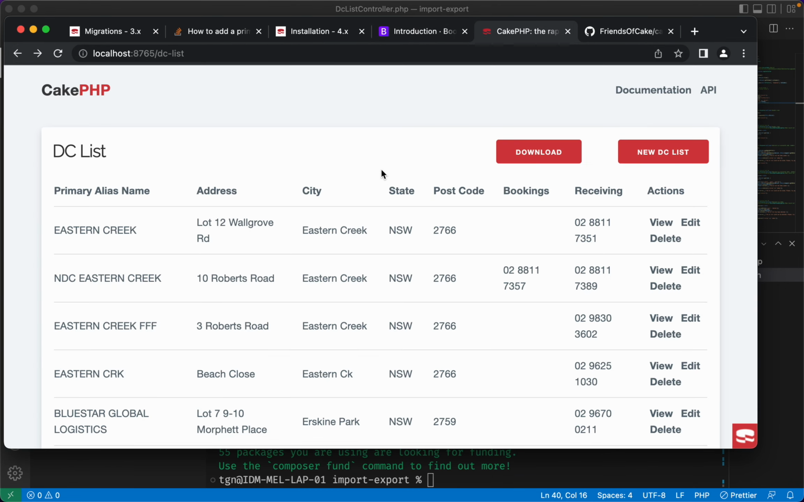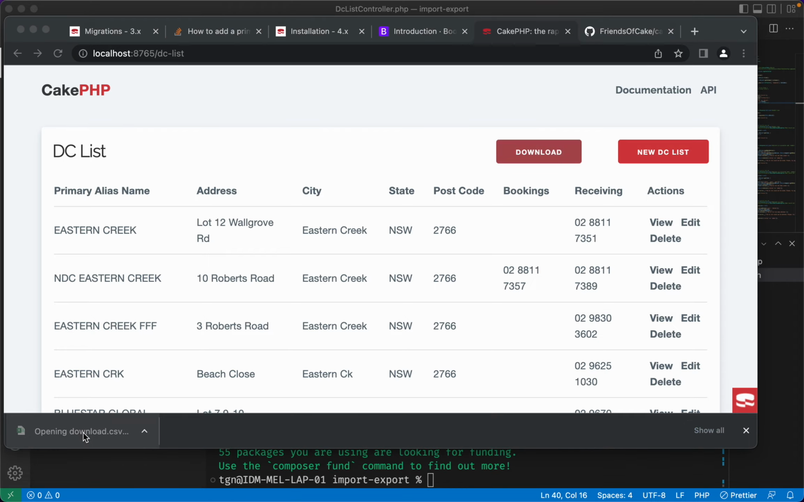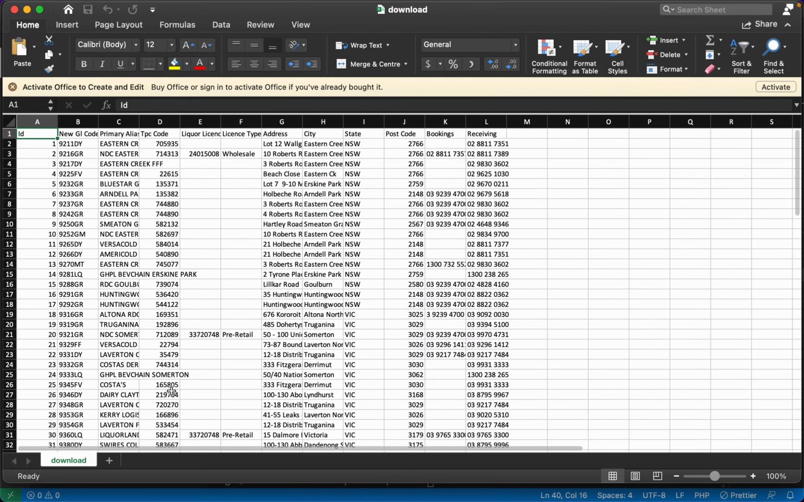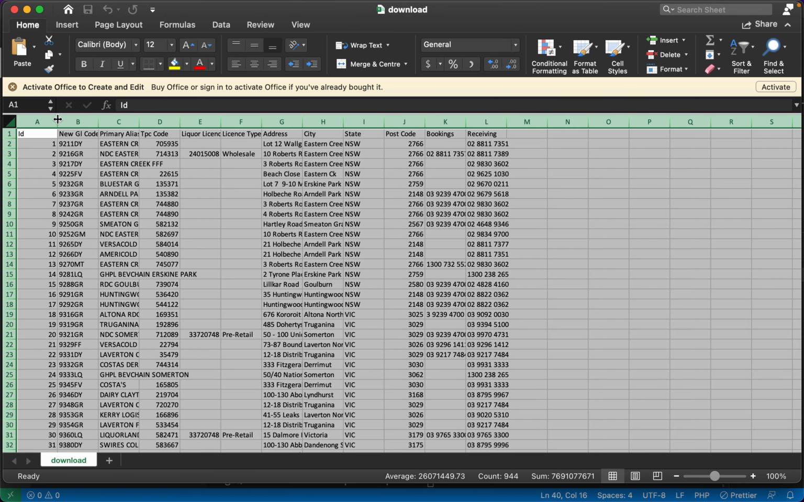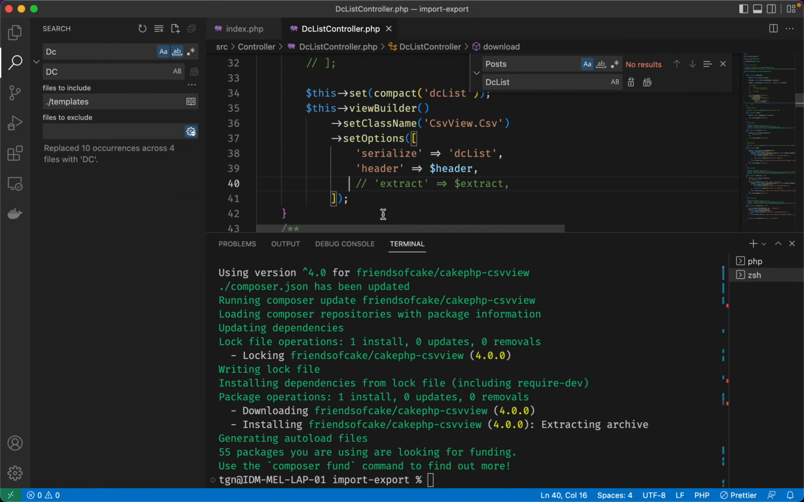When we go back to our index view and hit that, we see it hits a download, and then we open it in Excel, and as we can see, it's everything. So that's our entire table downloaded into a spreadsheet.